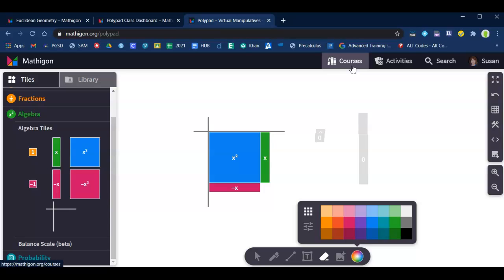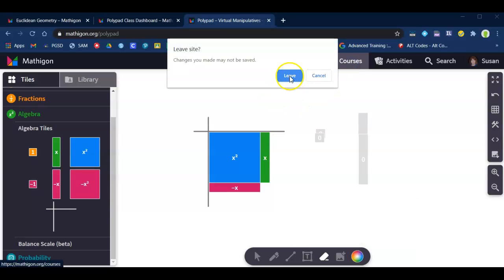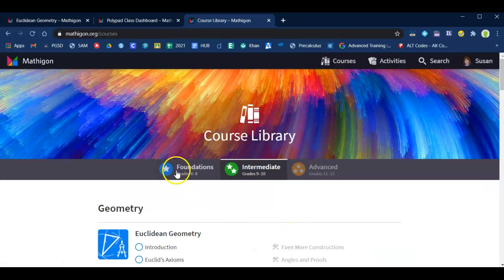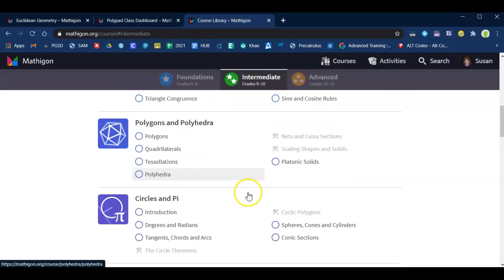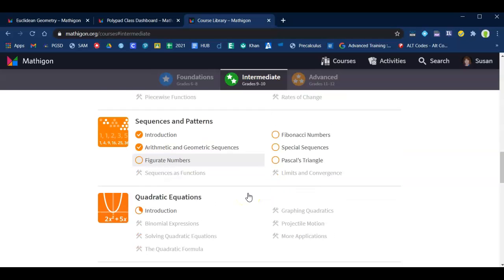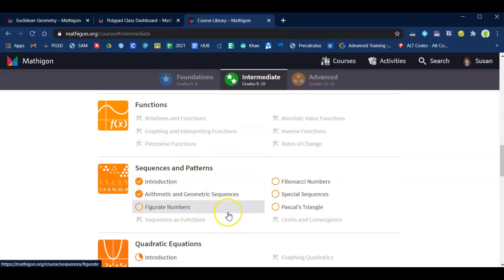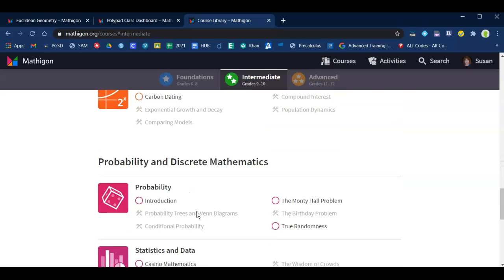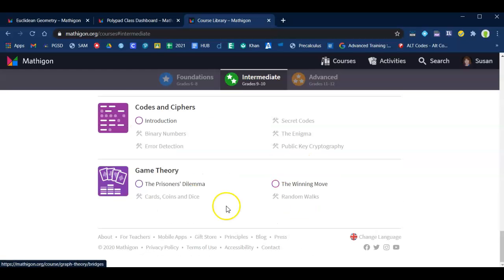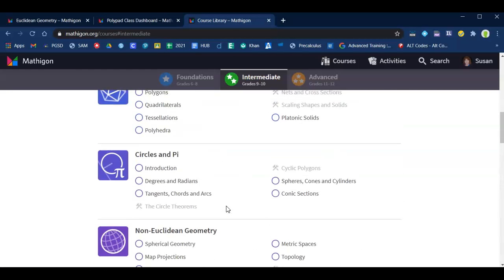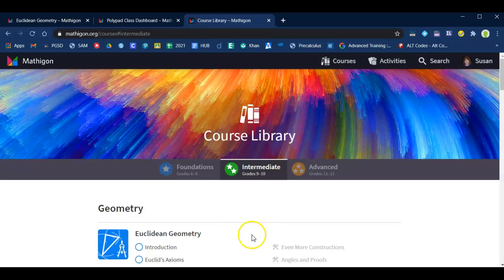Up here on the top, you'll notice it says courses. Most of these are under development, but there are quite a few good lessons in here. Under intermediate, which is what I was teaching this past year, I did use the sequence and arithmetic geometric sequence lessons. A lot of these are very advanced topics for your lower level kids. We did the Monty Hall problem. There's some other things down here that may interest you. Great place to send kids to just explore.